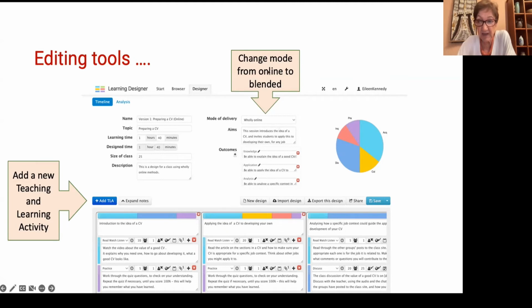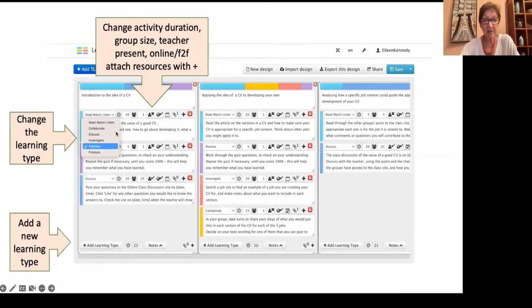You can change the mode of design from online to blended. So you change that here, and then you want to make a number of other changes to match that. So you could add a new teaching and learning activity, for example. We've got 3 here. We might want to add another one, maybe one that they do collaboratively in class or one that they do individually at home, many different options. And then in the drop-down menu here, for each step, you can change the learning type which is associated with that activity, choosing between learning through acquisition or through more active learning types of discussion, practice, inquiry, collaboration, and production.